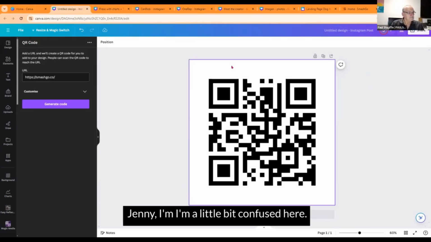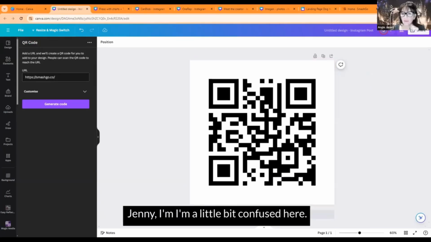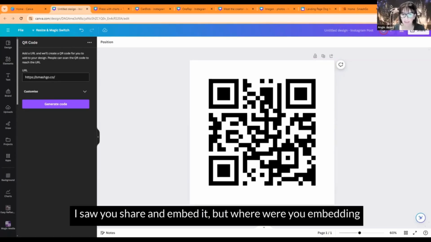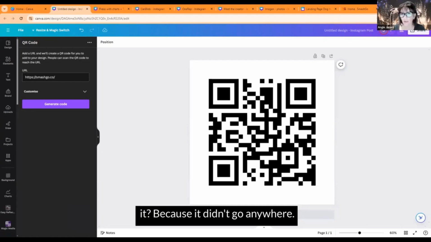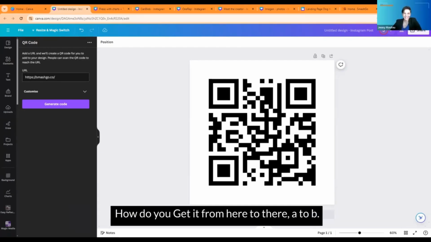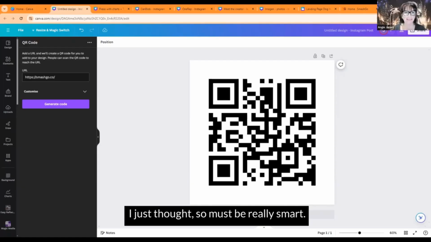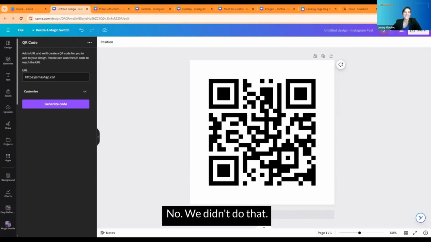Anyone else? Jenny, I'm a little bit confused here. I saw you share and embed it, but where were you embedding it? Because it didn't go anywhere. How do you get it from here to there, from A to B? No, we didn't do that.